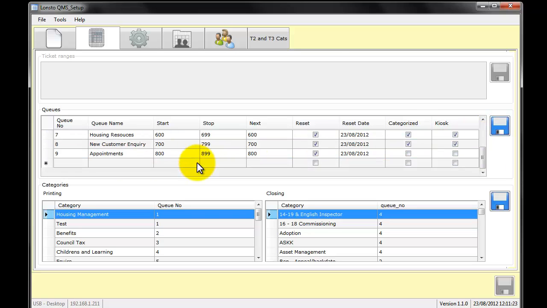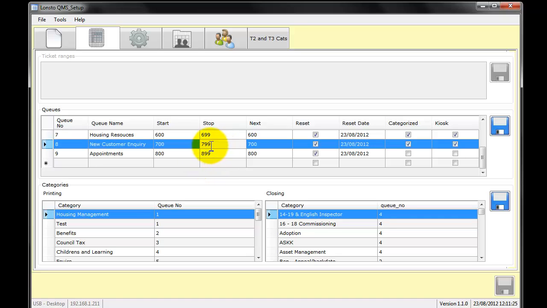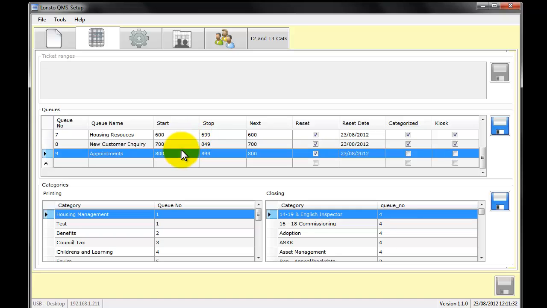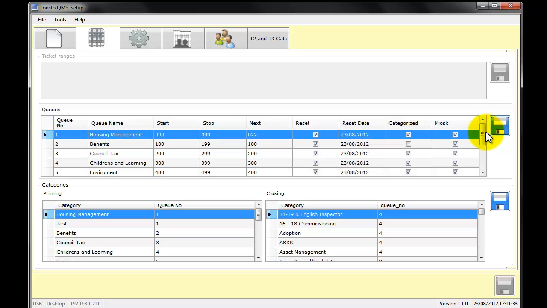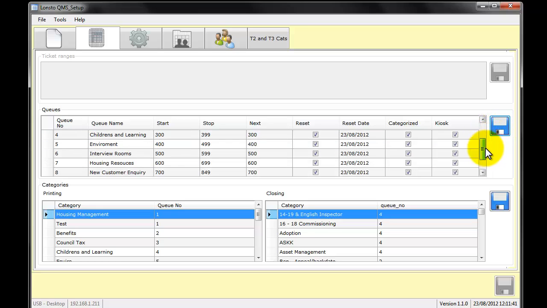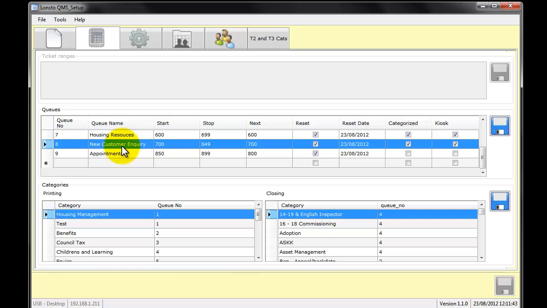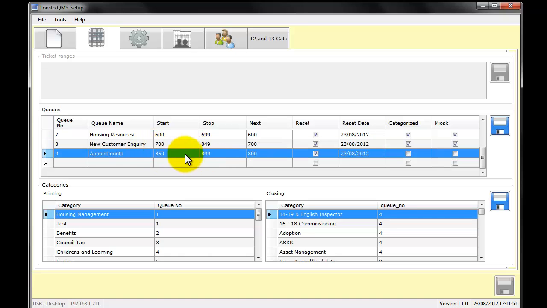Okay. And what we can also do is change the range. So we may want to change it so that the range finishes at 849, and once we do that, we would have to go back to the appointments queue and change this range to start at 850. Once we're happy with that, we hit the save settings button again, and you can now see that we've got queue number 8, new customer inquiry. We've increased the range to issue 150 tickets, and we've also changed the range on the appointments. So to add, edit, and remove is very simple.